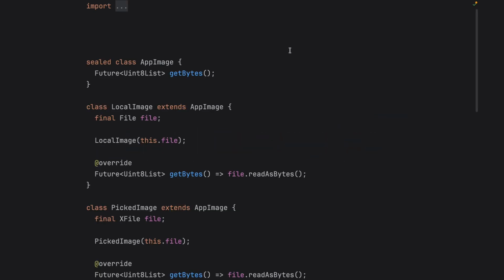So let's now look at real life examples where sealed classes can be very handy. One example is to do with images, right? Maybe you want to create a widget, a screen that displays an image in full screen. The thing is, images can come from various places. They can come from a file. You could use a URL to download the file. It could be from a package such as Image Picker, which gives you an XFile.